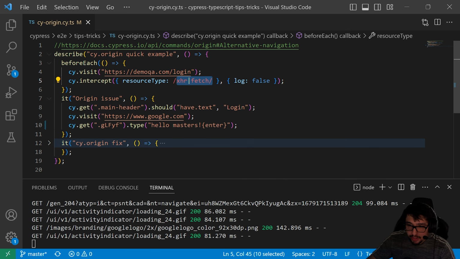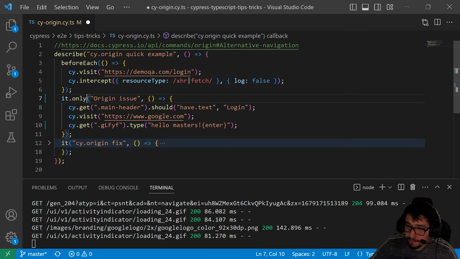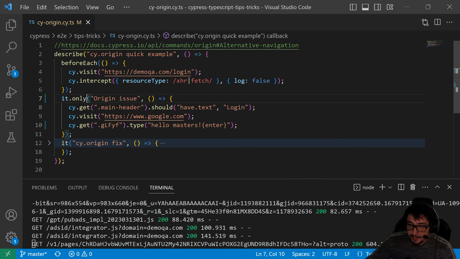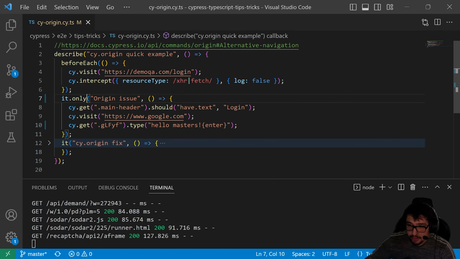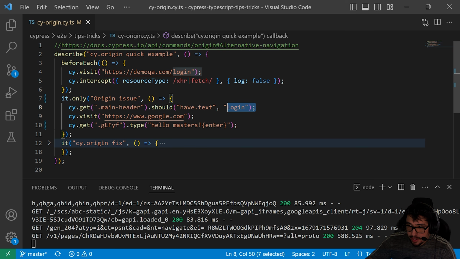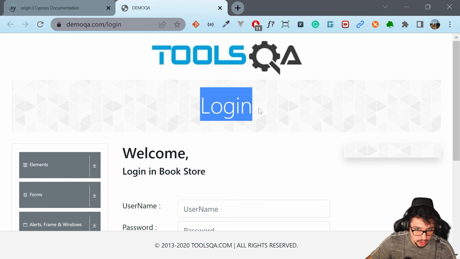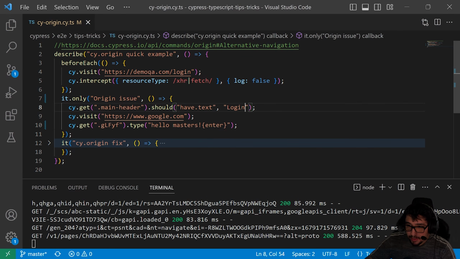And now we're gonna run this particular it, okay? The only one. That's the only one that we're gonna run. You can see that the first command here is gonna check that this particular class has the text login. Okay, that's beautiful. Let me show you this. I want to make sure that this place of the website has the text login. That's it.